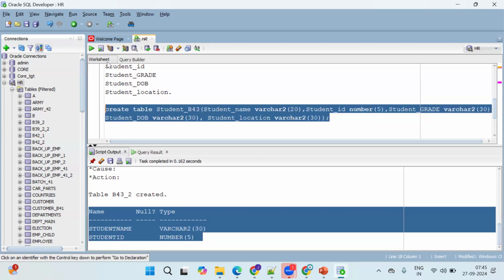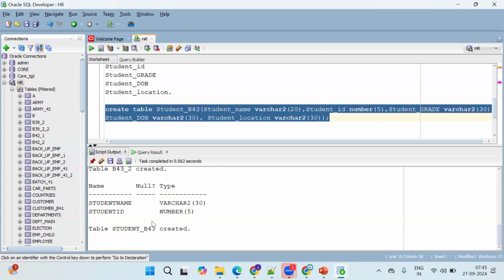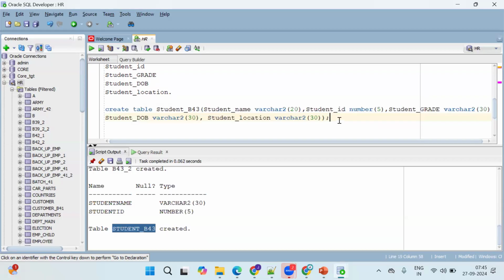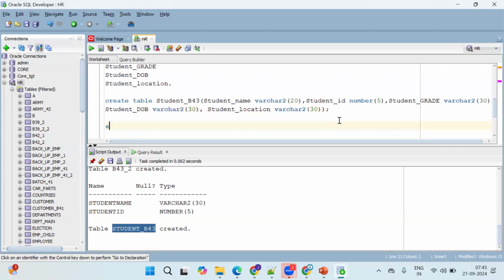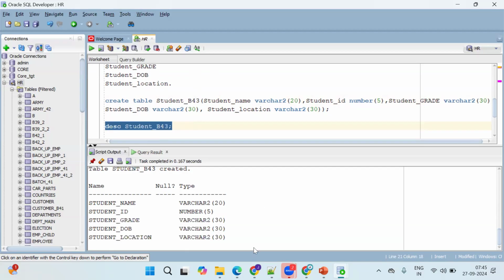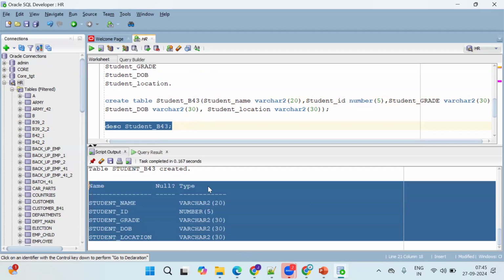Okay. So the moment I run it, the table is created. Now we'll see the structure of this table with DESC, and then the table name, student B3. So the structure of the table you will be able to see. Now see, this is the structure of your table. So like this, you can create multiple tables.